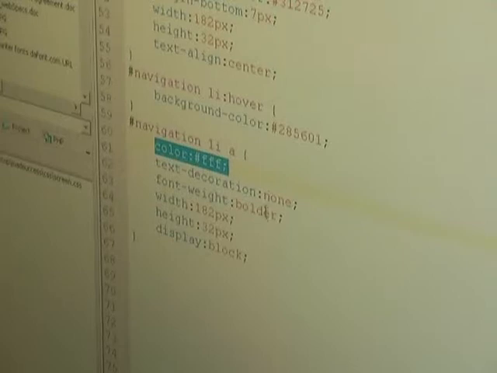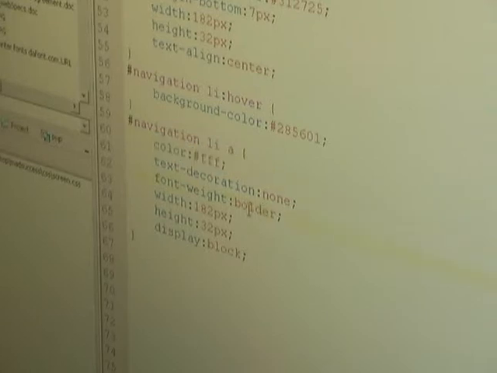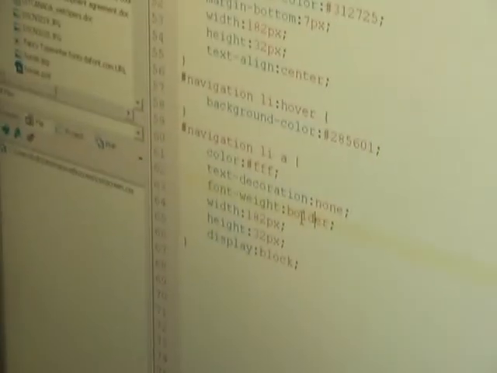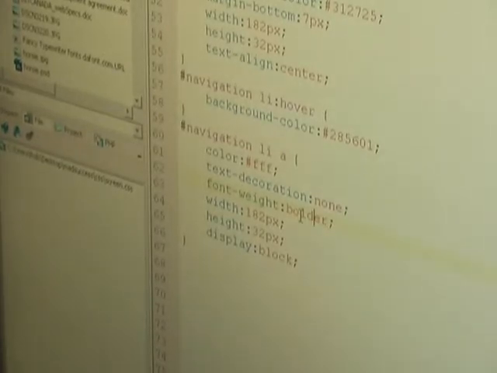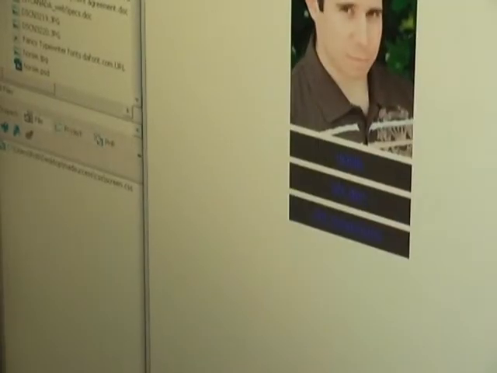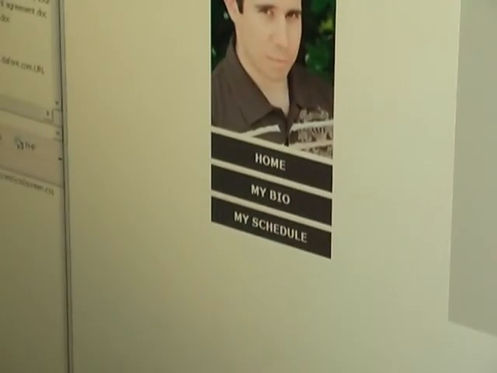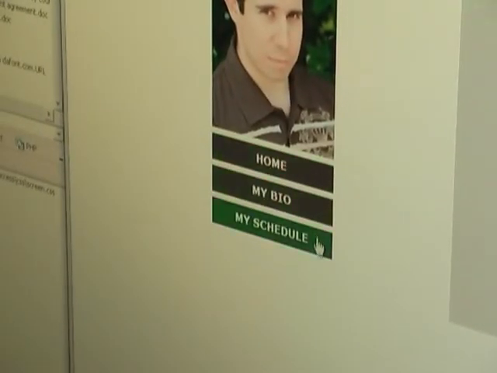We're going to have a font weight. It's going to be bold, and then we give it a width, a height, and a display block, which allows the user to roll over the whole box, which is the same width and height as the box, and have it appear as a link. So I'm going to save that, bring it up here, refresh, there we go, roll over, and then we got our links. We got the hand happening, it's all good. So that's how you create cool links, cool navigations using the power of CSS.